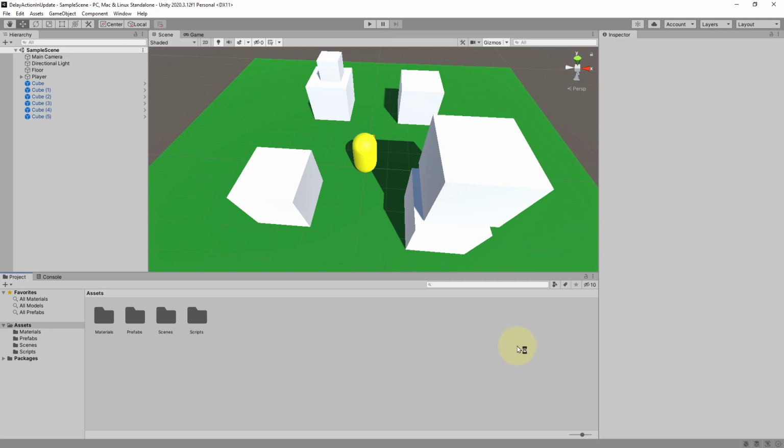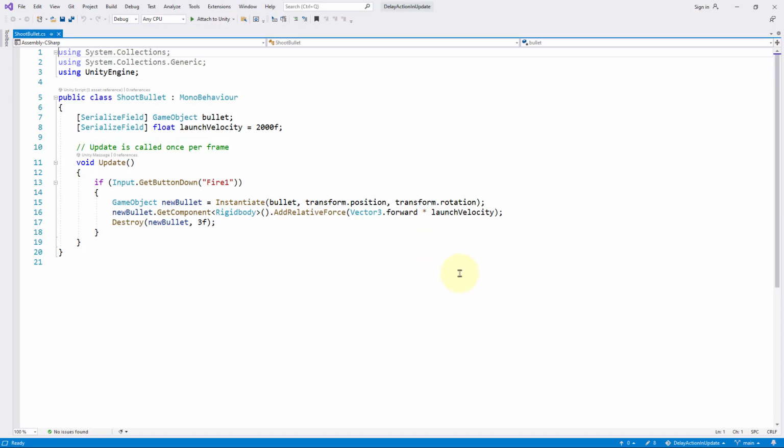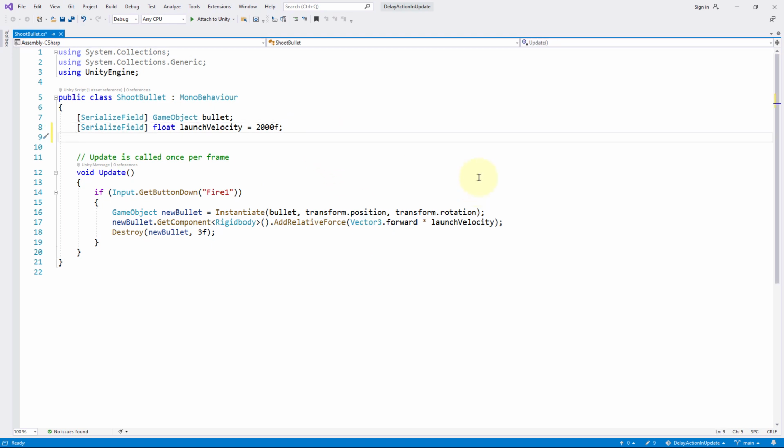And in my example here, the code that actually shoots the bullet is on the gun, on the bullet origin, this shoot bullet script, which I open because in here I want to add this delay. For this we create two member variables. The first one will contain the fire rate, so how often we can shoot a bullet. To be able to change this in the editor, we make it a serialized field. It's a float, so it supports decimal points, and I call it fire rate. And let's say we want to shoot every half second, so I set this to 0.5f.